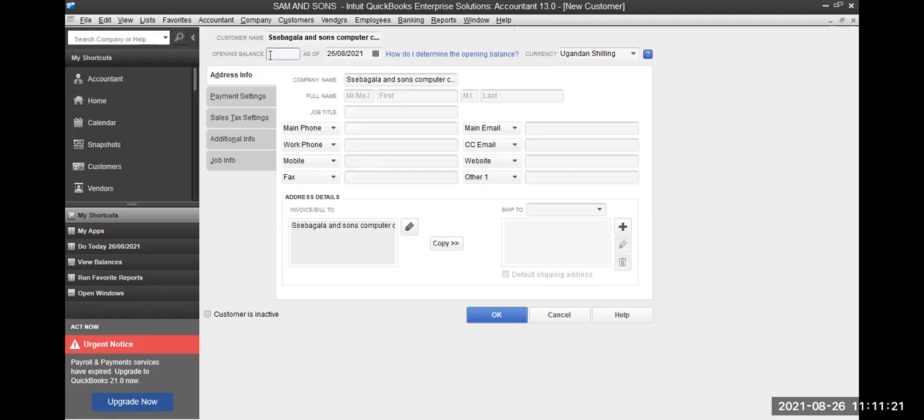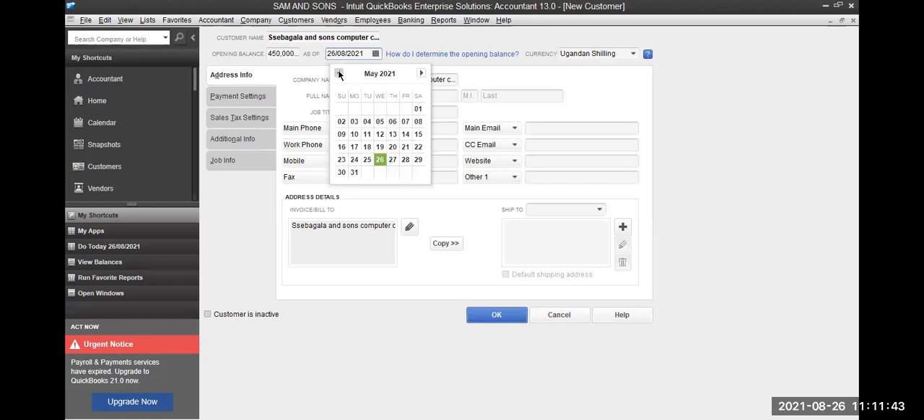Then what is this opening balance? At the moment, we are demanding from Sebagala and Sons some 450,000. So this is by 1st Jan, because we are capturing opening balances. When our fiscal year starts, it is 1st Jan.